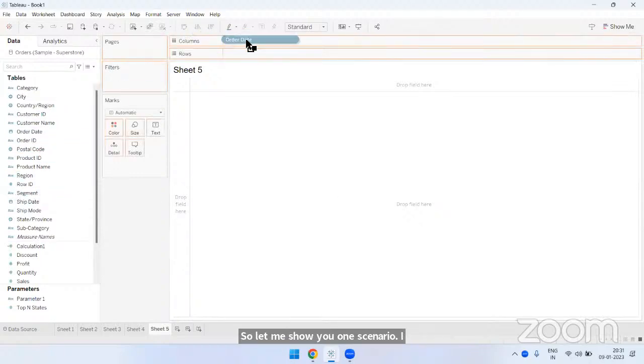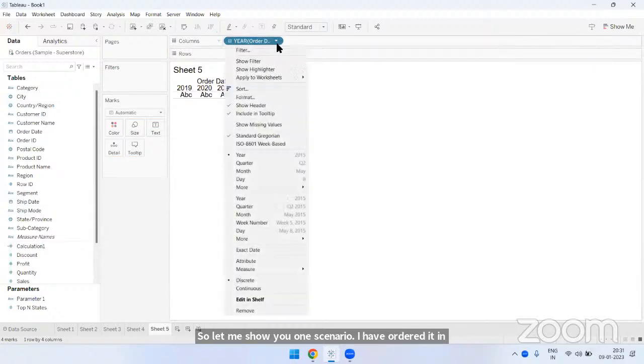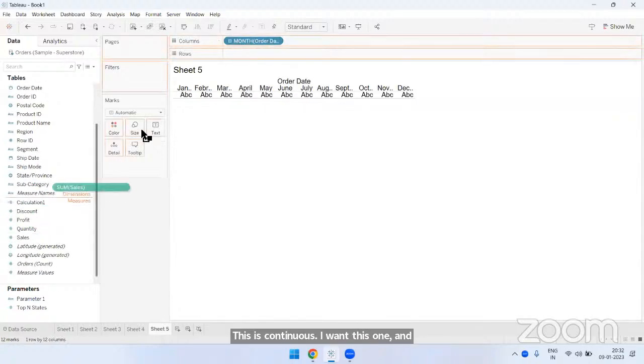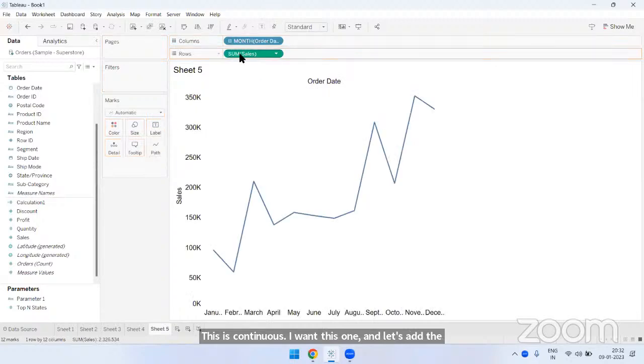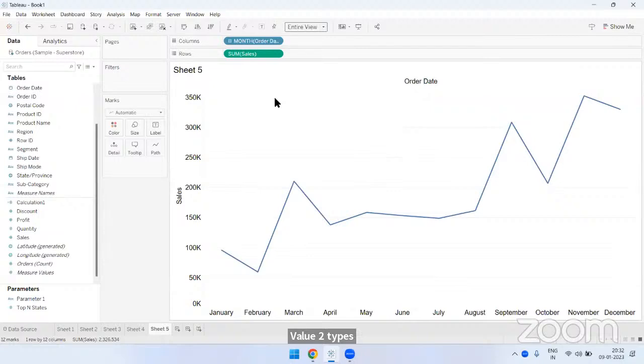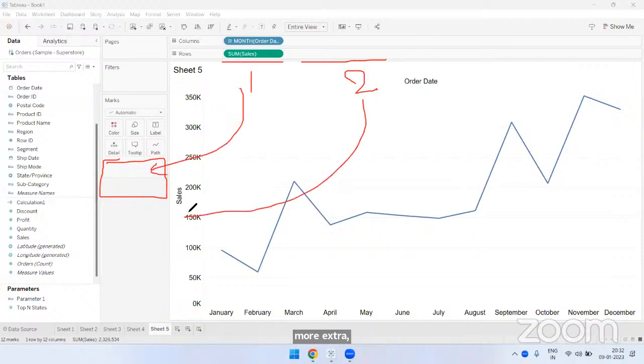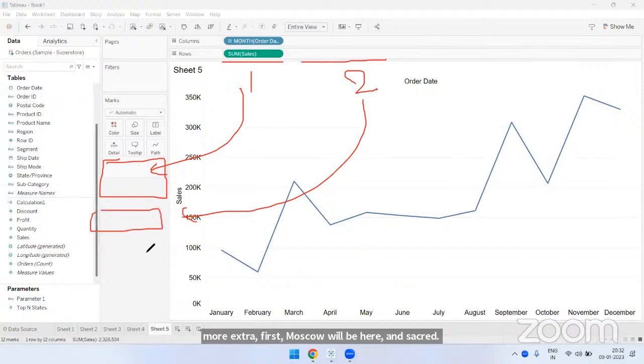I have ordered it in columns. Let's make it discrete month. So this is discrete month, this is continuous. I want discrete month. And let's add the sales value 2 times. This is first sum of sales. You can see first sum of sales. If you have two measures, this is first measure and this is second measure. There are two measures, for example. Then you will see two more extra marks card. First marks card will be here and second marks card will be maybe here.